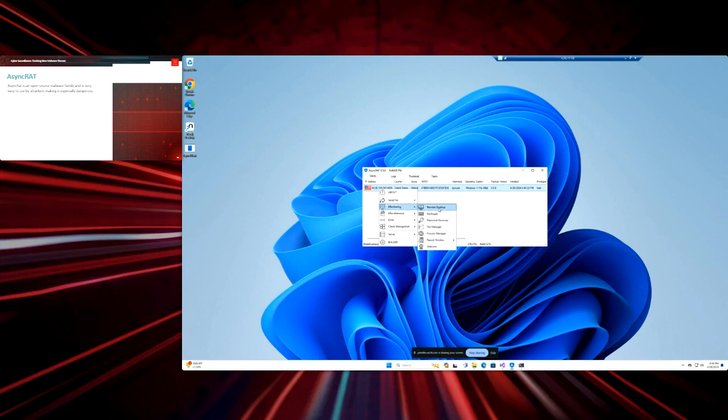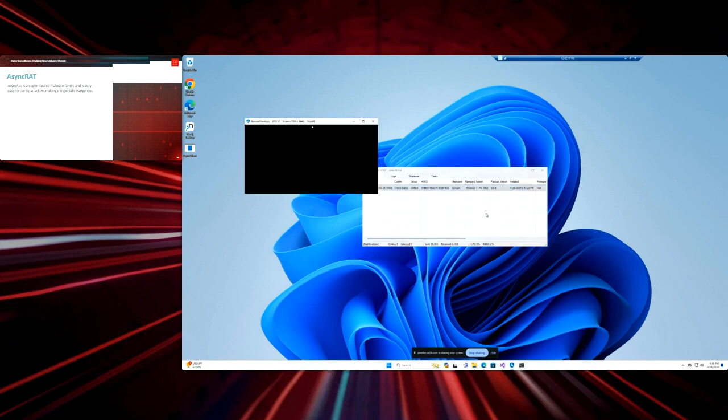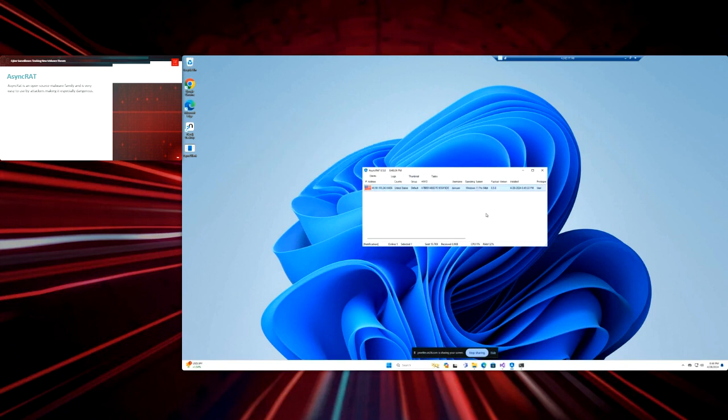In my testing, the first time I did this, the remote desktop worked. And then the second time I did this, the remote desktop didn't work. So we're 1-1. Let's see what happens. Yeah, that's what it was doing. All right, so the remote desktop feature hasn't been working great in my testing.